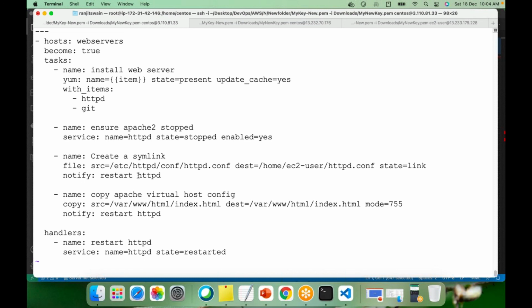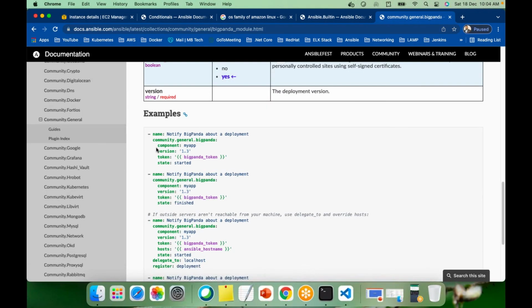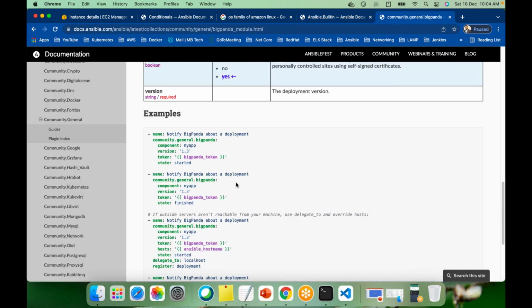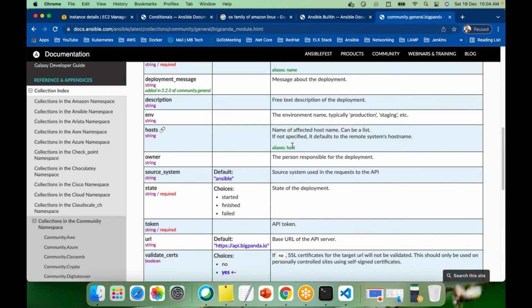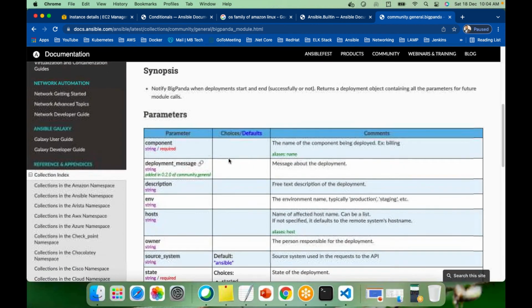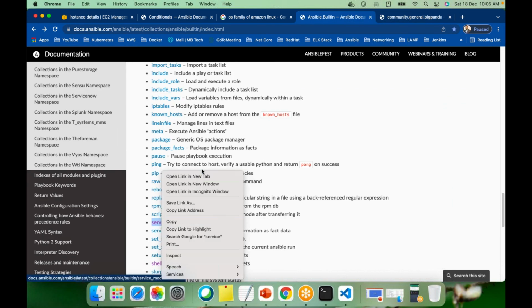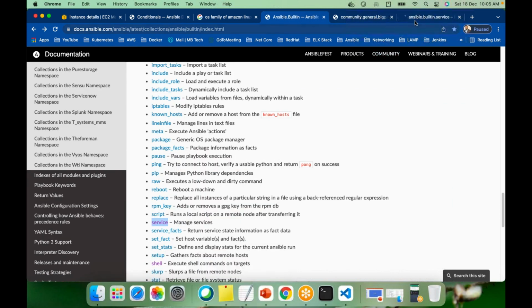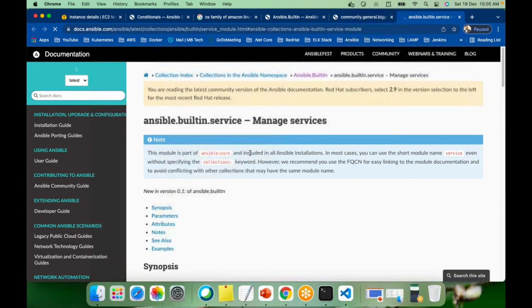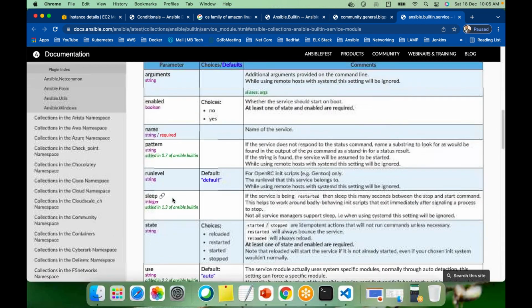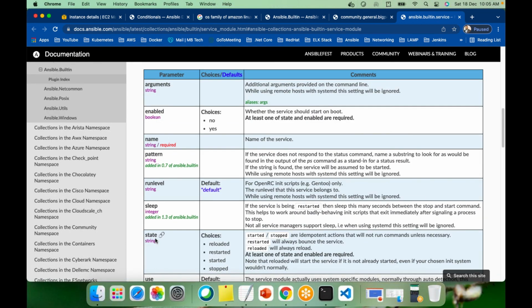What are we going to restart? We are restarting this particular service. So let's check the service module and we'll see. If you check it here, what happens is the name and the state. Mostly we'll use the name and state.